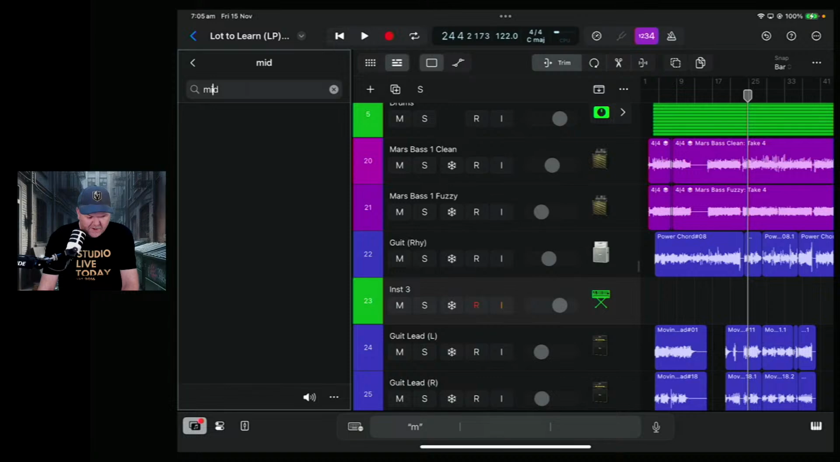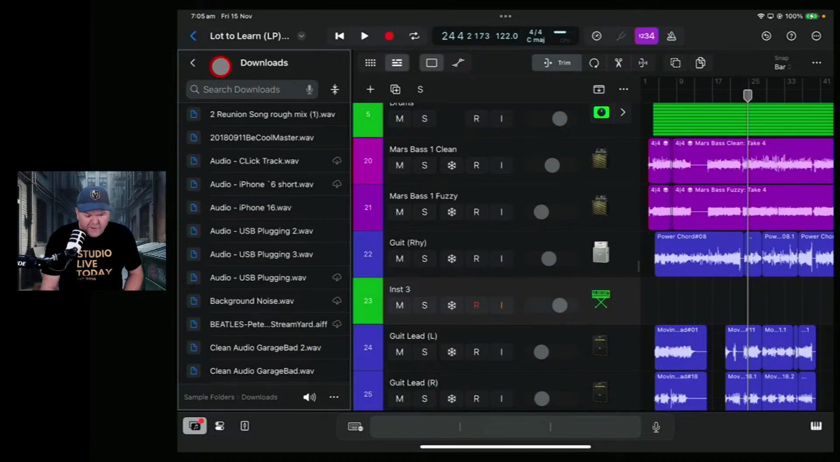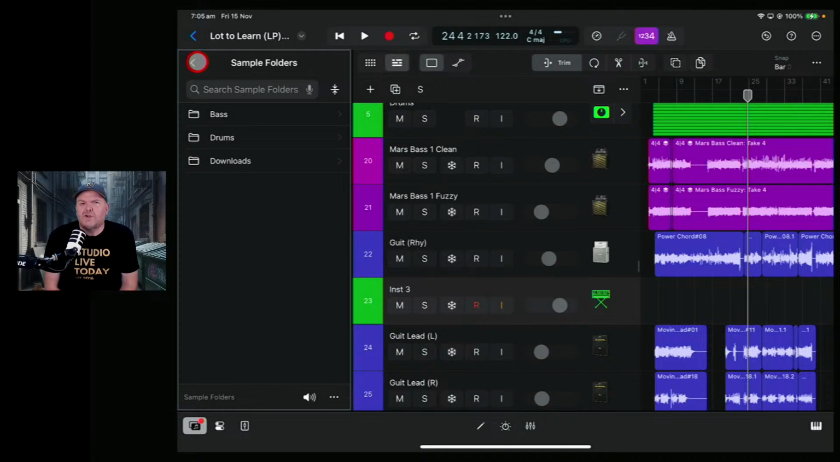Let me just search in here for MIDI files. Yeah, I don't think it supports it. One question I did get was, do sample folders support MIDI files? I don't think they do. I'll double check that in a moment, but I did put a MIDI file in this downloads folder and it's not there.